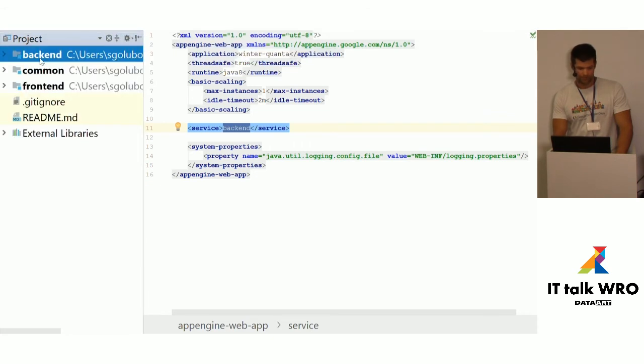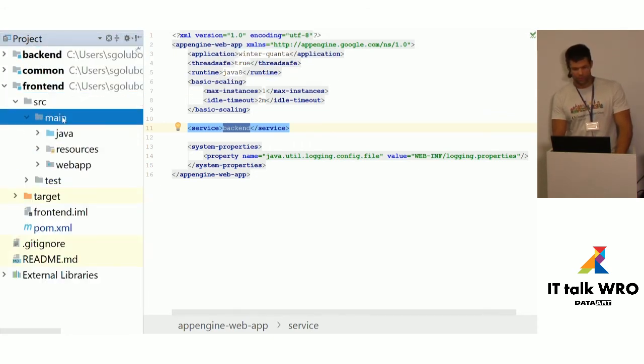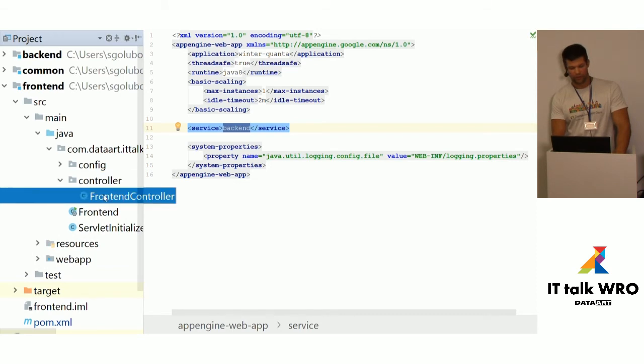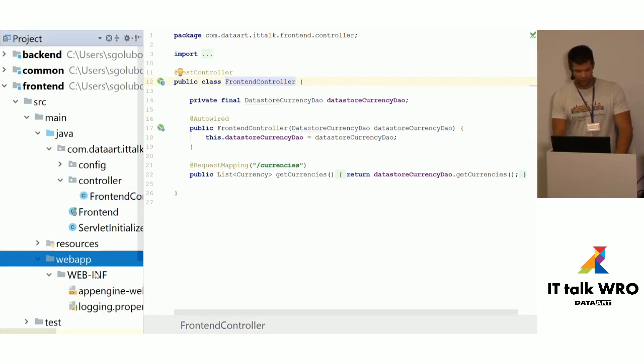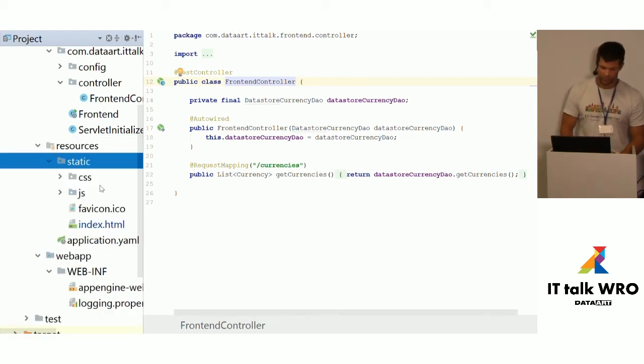About backend, and a few words about frontend. It's even simpler. It's also a Spring Boot application, and also there is only one controller here, which simply delegates the call to the data store DAO, and we also have a UI, which is just a simple index.html page and some JavaScript.